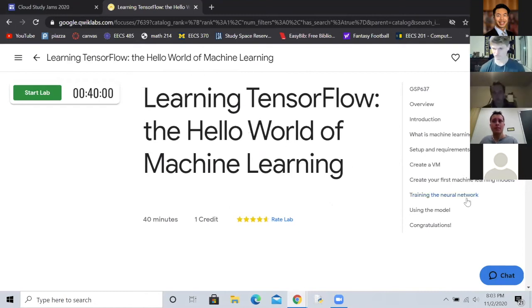Excuse me, when I hit the Start Lab, then it is giving me the option to launch with 1 credit or launch with access code. So you should, right now, did you hit Start Lab for the Learning TensorFlow, the Hello Machine Learning, or for the image processing one? For the image processing one, hit pay with 1 credit.